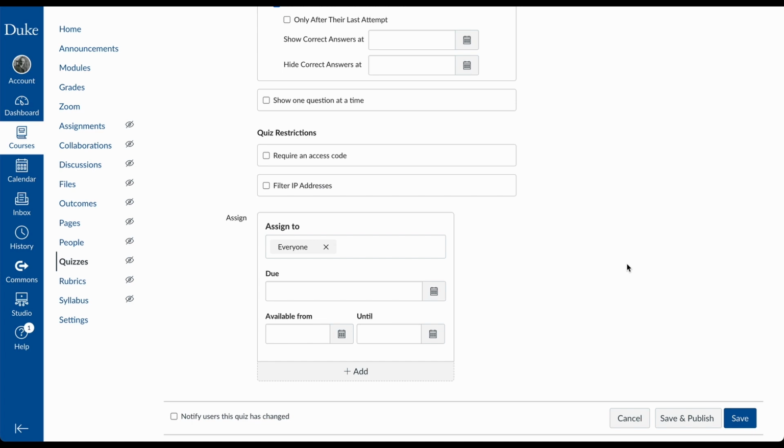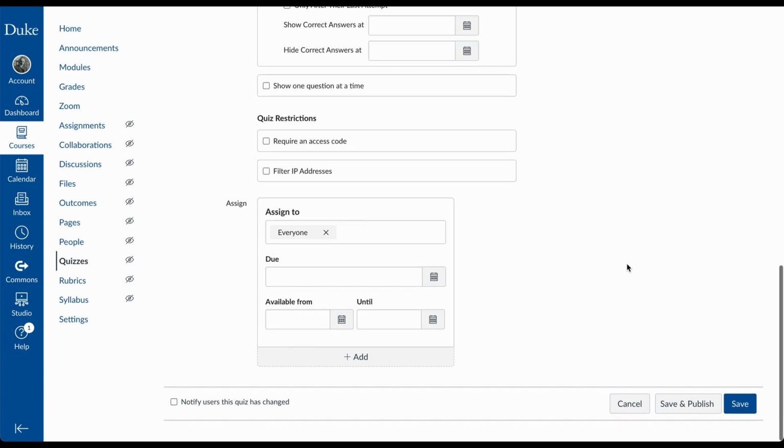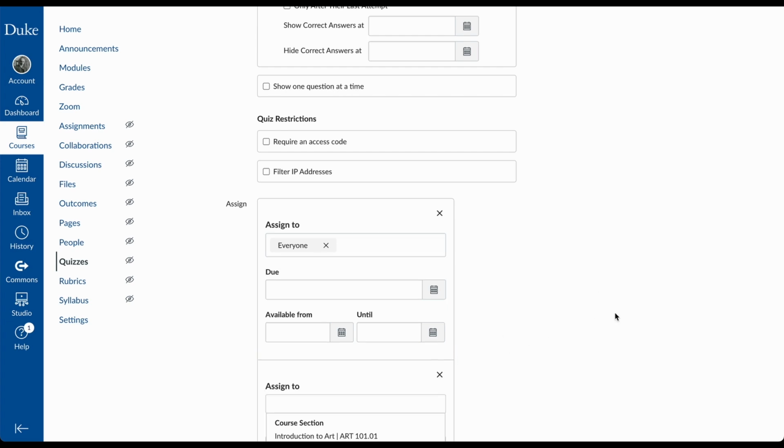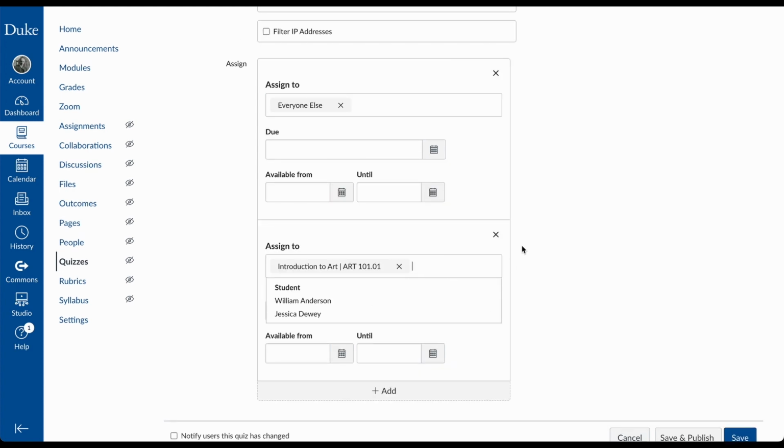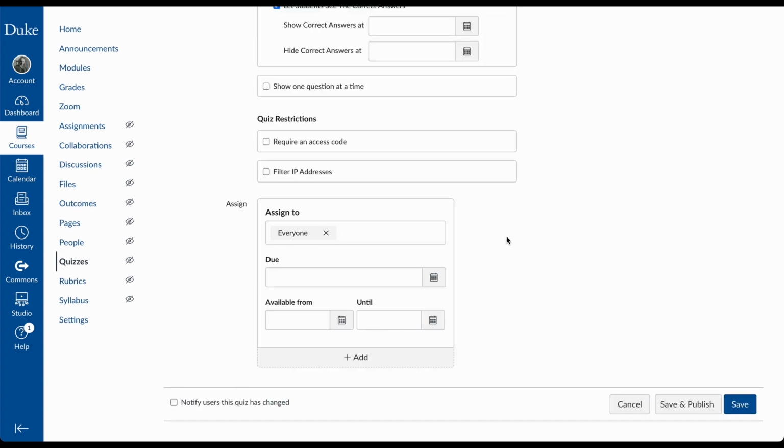The next part is assign. This works the same way as for assignments, which we introduced in Video 7, Creating an Assignment. You may want to use this for different sections of a course in the same site, or for accommodations. The checkbox below allows you to notify users that this quiz has changed.